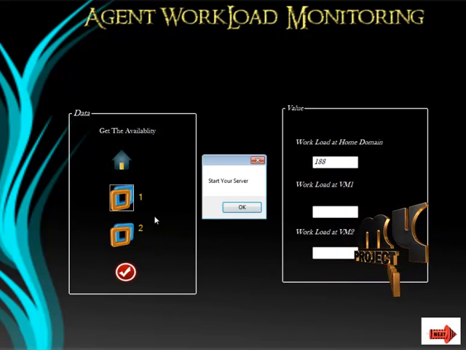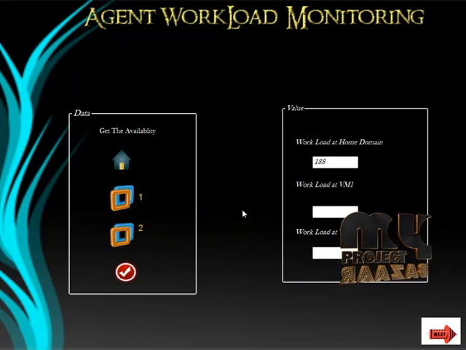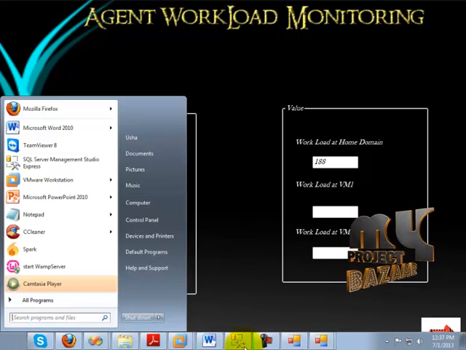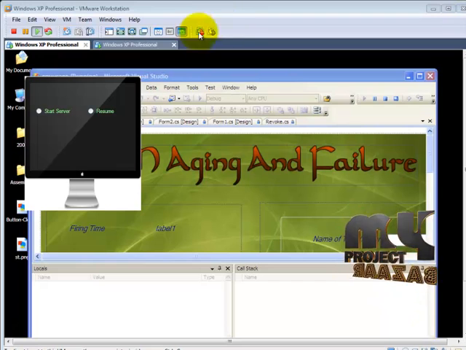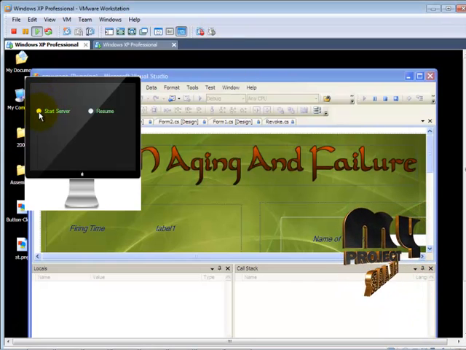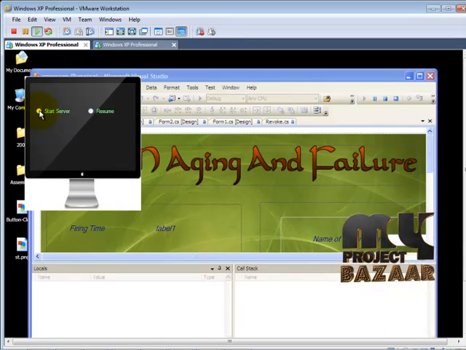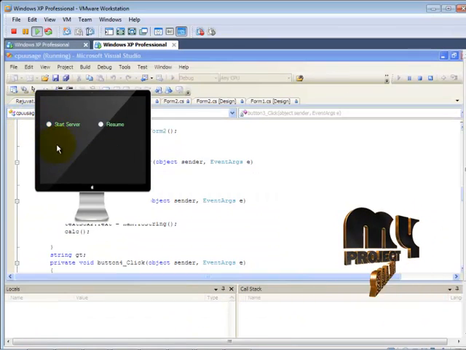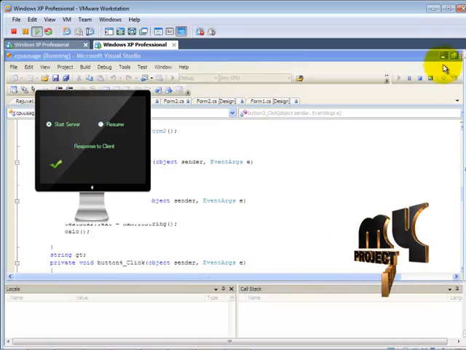In the same way, I have to find the workload for VM1 and VM2. Before that, I have to start my server in VM1 and VM2. Now I am going to start my server in both VM1 and VM2. Here I am starting the server at VM1. My server has been started here, and here at VM2 I am starting my server. So my server has been started here.